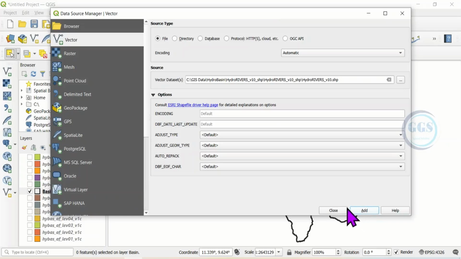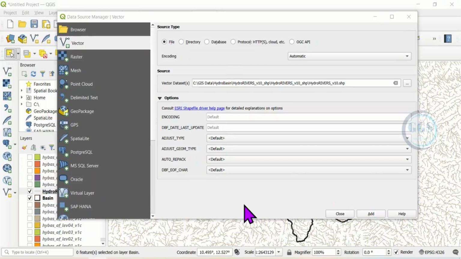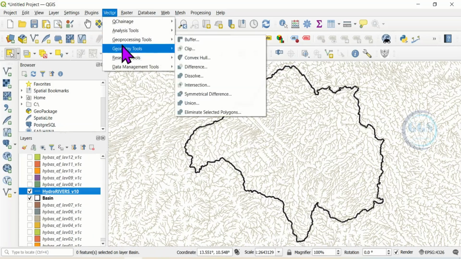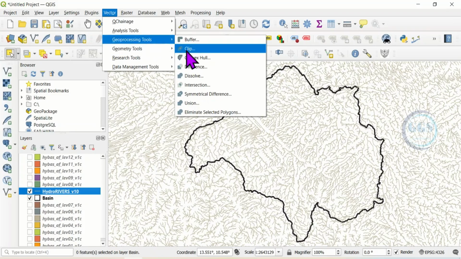It's a very large file. It will take a few seconds to some minutes. Yes, it is added. I can now click on close. So you can see the river network that makes up this very basin. You can see it here. Now if I want to extract the river network within this basin I've selected, I can come to vector, come to geoprocessing tools, then click on clip.